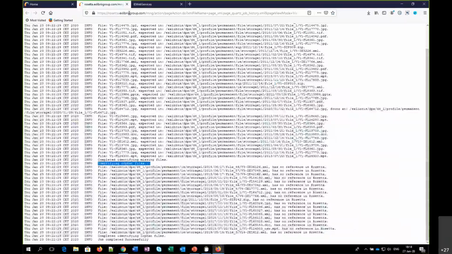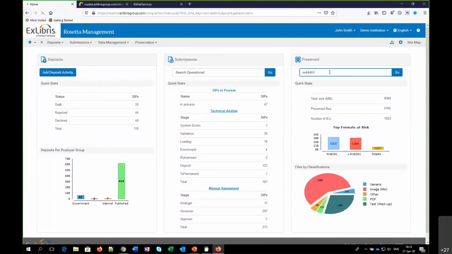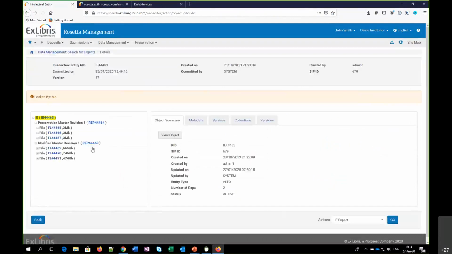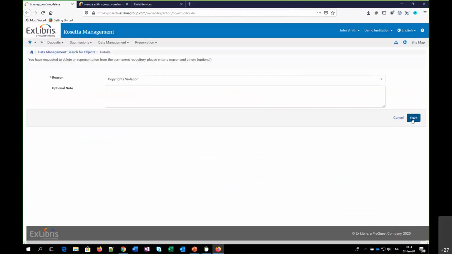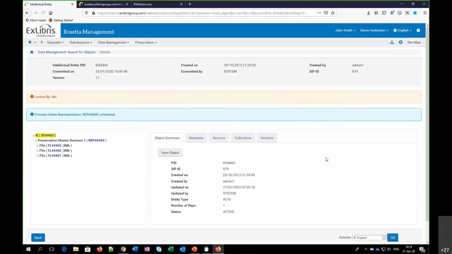So here we'll take an IE with a modified master, lock the object. From here we can delete the representation, which of course also adds a provenance event to the IE.